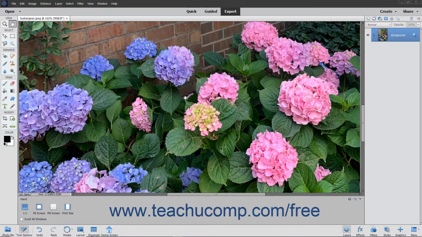www.teachucomp.com/free. The Unsharp Mask filter applies sharpening to edges in a photo. This technique is most easily shown in pictures intended for on-screen display, but also works well for printed images. However, for printed images, you may need to adjust the settings to optimize the printed quality.